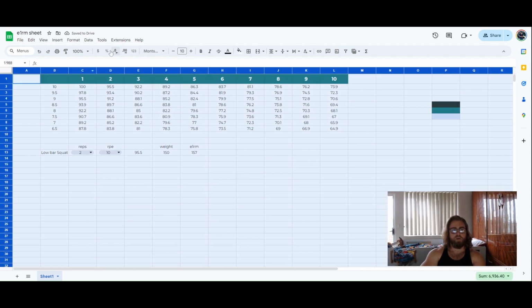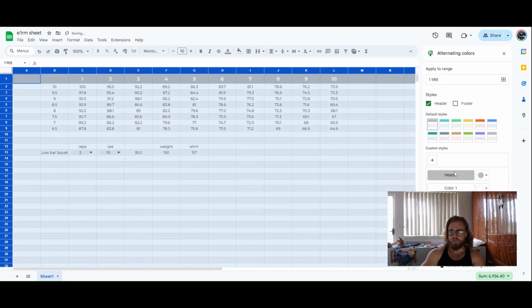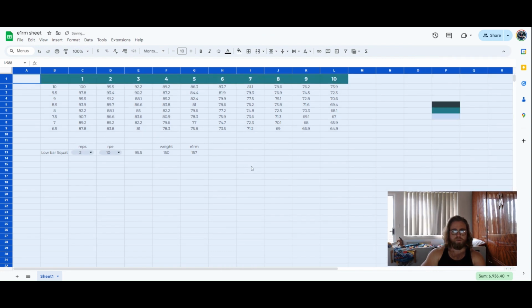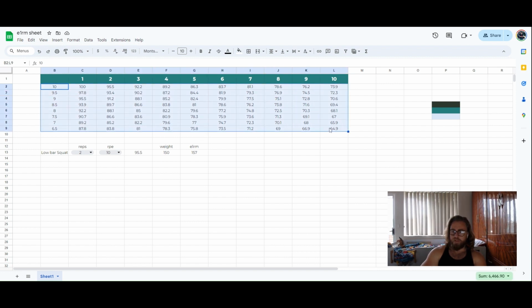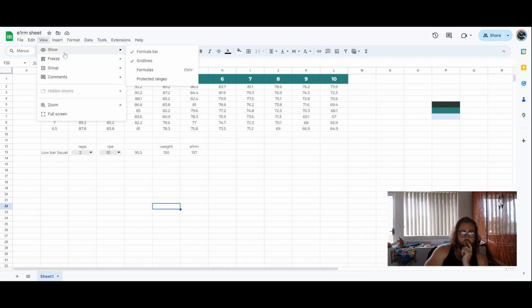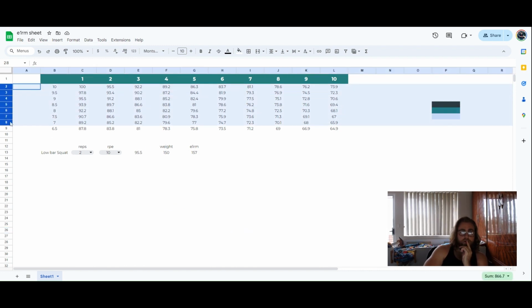Then what I'd do on top of that, I might go format, alternating color, and I'll just go with that. That's fine for now. Actually, I don't want it to go alternating color because I want to change these first. Next thing, ignore what I just said. The grid lines are fine, but I personally don't love them. So we go to view, then we go to show, and we get rid of the grid lines.